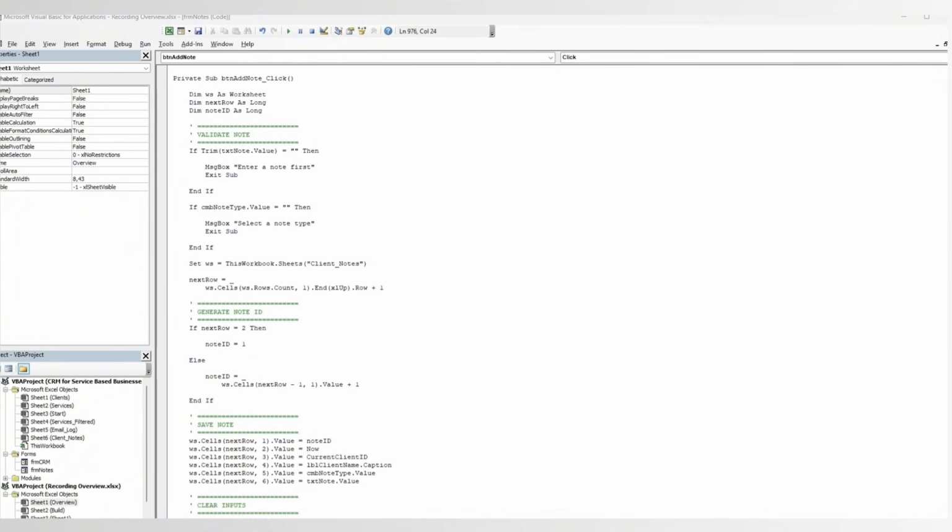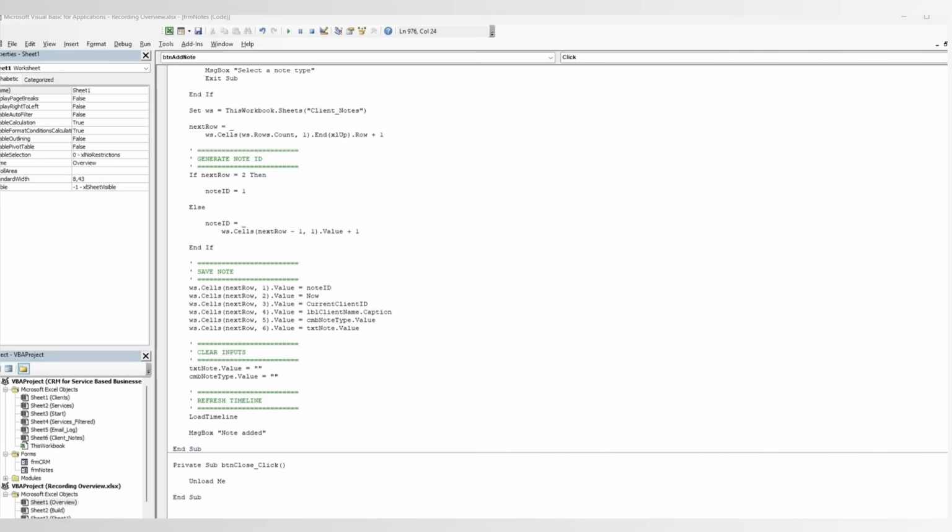Before saving a node, we validate both the node text and node category. Every node receives a unique ID generated directly from the worksheet. Next, we save the node directly into the client nodes worksheet. After saving, we instantly clear the input fields for the next activity. Finally, the timeline refreshes automatically so the new node appears instantly.